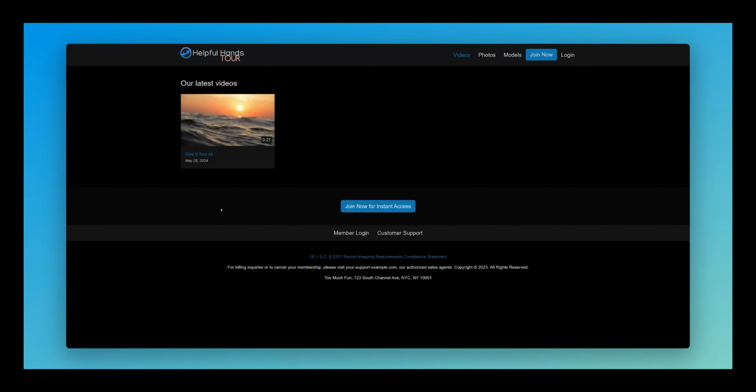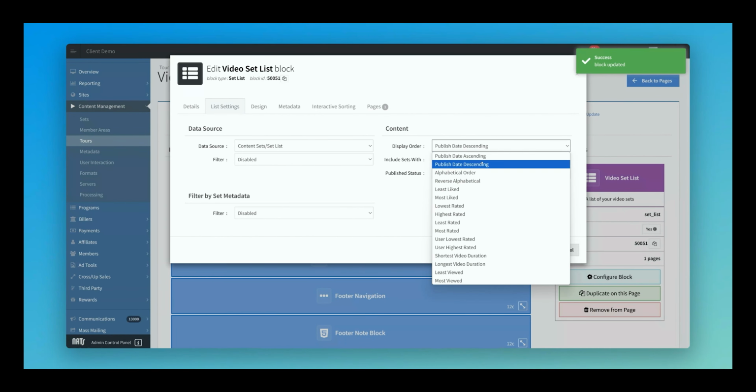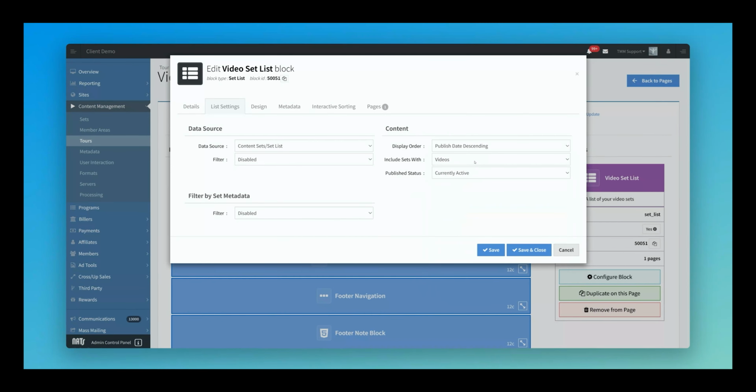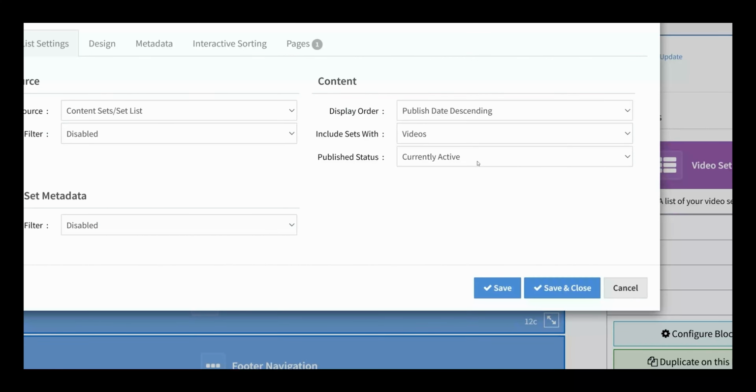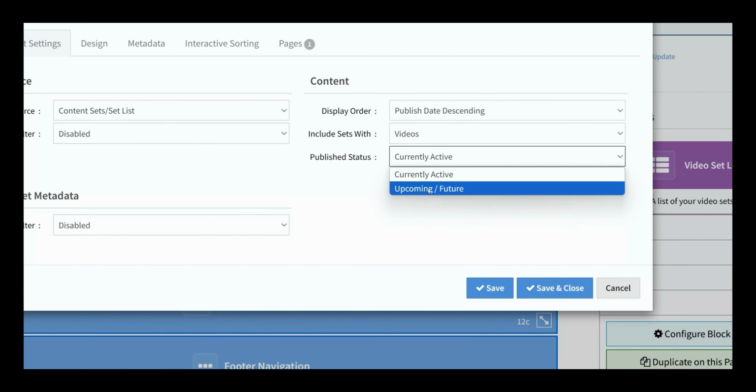Under the Content section, you have several options for modifying the display order of the content, as well as determining whether you want sets with videos, photos, or a combination of sets with videos and sets with photos. The Publish Status field is used to determine if you wish to display content that is currently published or content that has been set to publish at a later date, giving you the option of showcasing upcoming content.